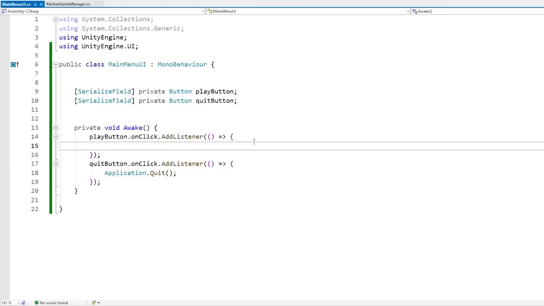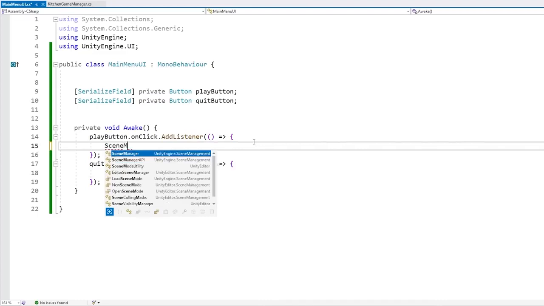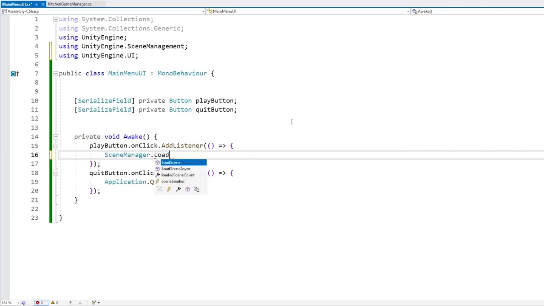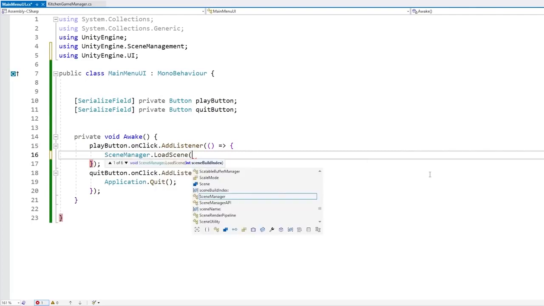Okay, so now for the play button. For this one, it's also very simple. We just need to go inside the SceneManager, which is inside UnityEngine.SceneManagement. We just need to go inside of this one, and we call LoadScene. This function will load a certain scene, and for loading, we can either use the scene build index, or we can use the scene name.